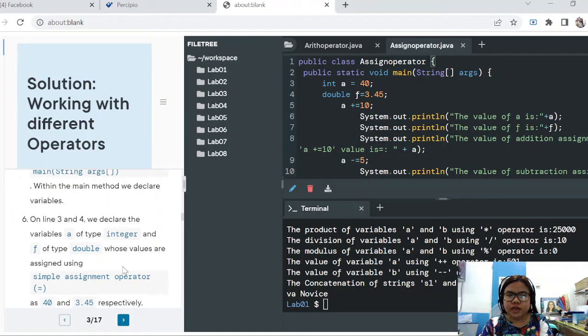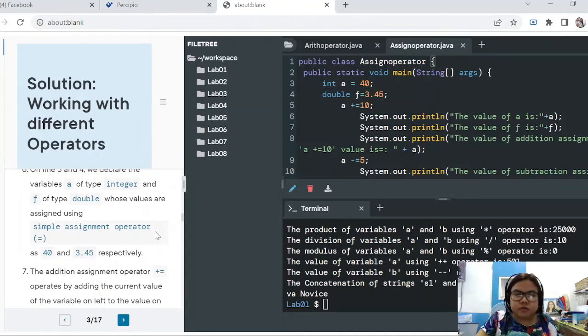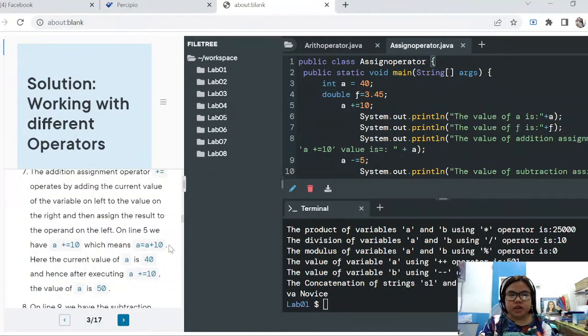On lines 3 and 4, we declare the variables a of type integer and f of type double, whose values are assigned using the simple assignment operator as 40 and 3.45 respectively. The addition assignment operator operates by adding the current value of the variable on the left to the value on the right and then assigning the result to the operand on the left. On line 5, we have a plus equals 10, which means a is equal to a plus 10. Here the current value of a is 40, and hence after executing a plus equals 10, the value of a is 50.